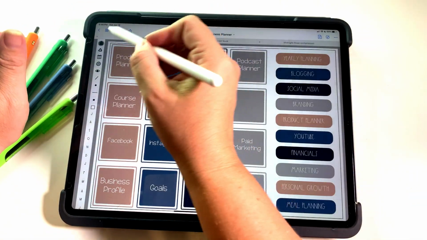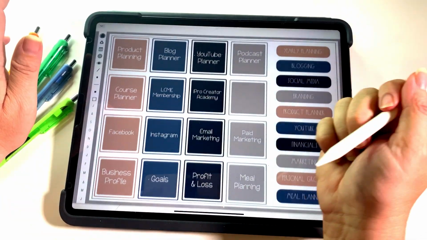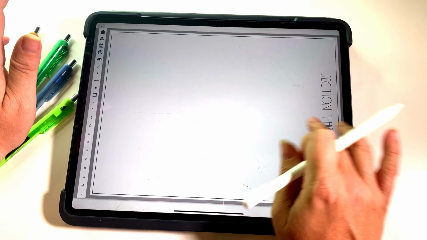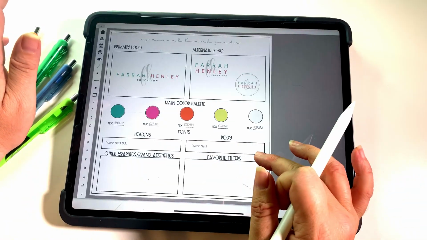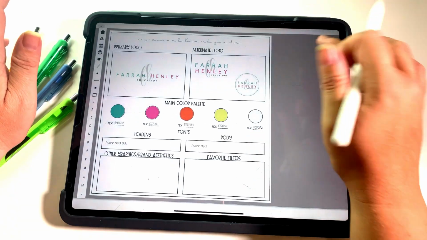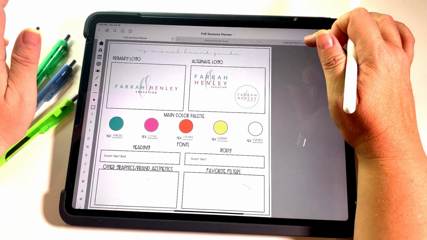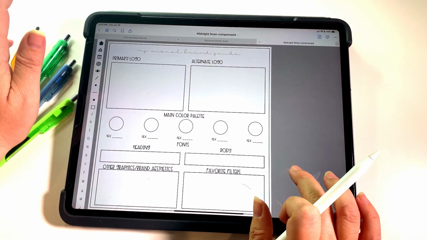In fact, I can show you over here if I go to my brand business profile. And then I go in here. Here's my brand, and then all my brand colors, and I've been filling things out and so forth. So I love having all of that right here for me to get to easily. All right.